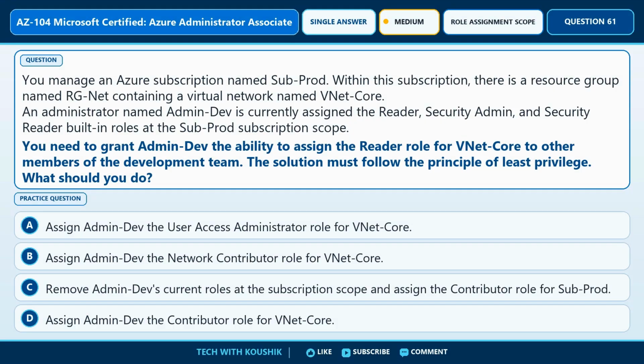Let us work through question number 61. Begin by examining the scenario. You manage an Azure subscription named subprod. Within this subscription, there is a resource group named RGNet containing a virtual network named VNet Core. An administrator named admin dev is currently assigned the reader, security admin, and security reader built-in roles at the subprod subscription scope. You need to grant admin dev the ability to assign the reader role for VNet Core to other members of the development team. The solution must follow the principle of least privilege.